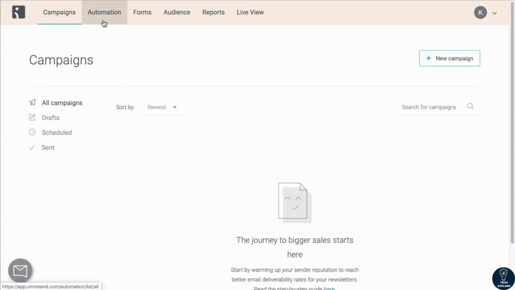They will send out under whatever conditions you specify for them. Campaigns are email promotions that you send out proactively. That means you have to go in and manually send them out.